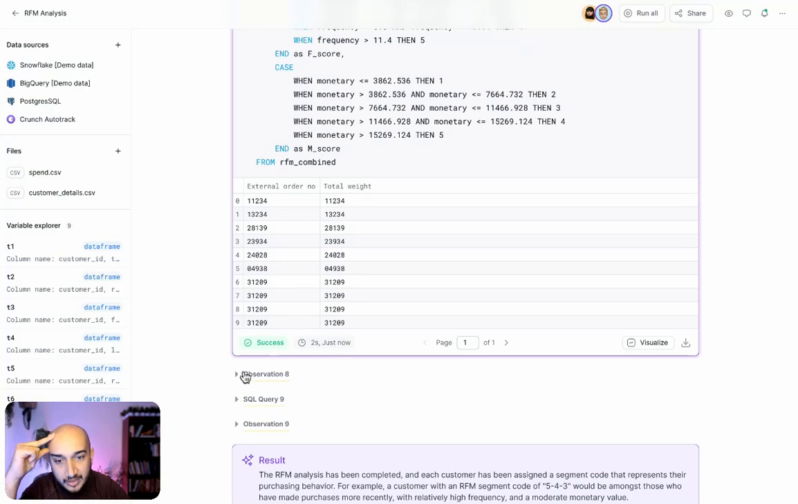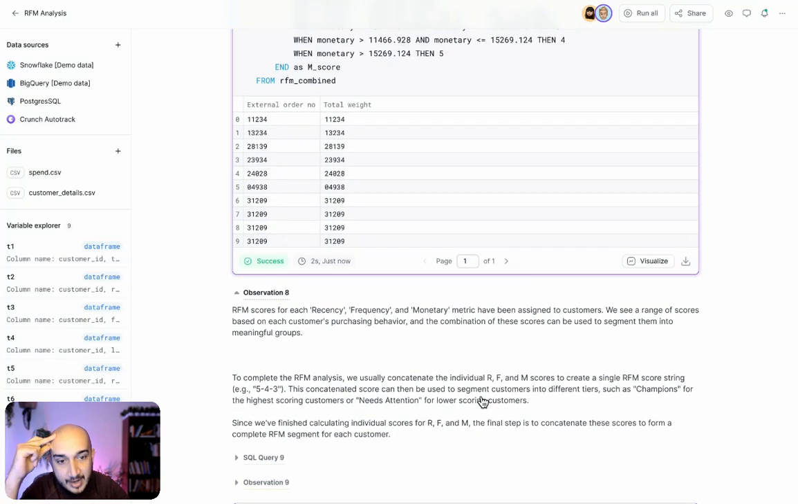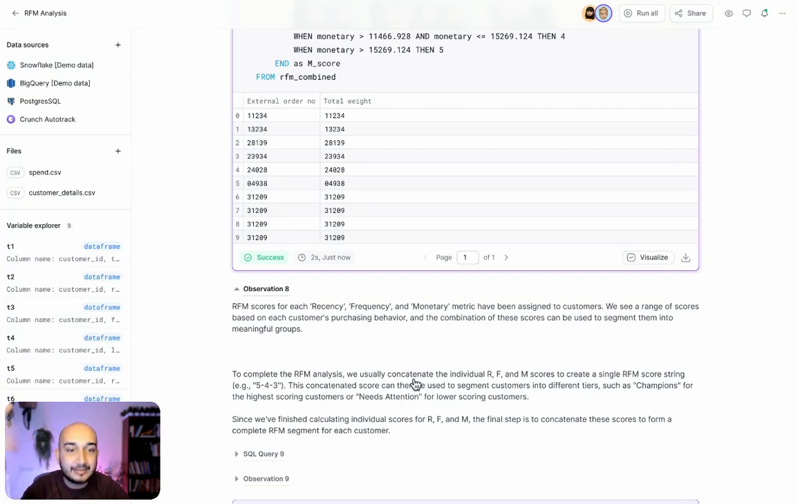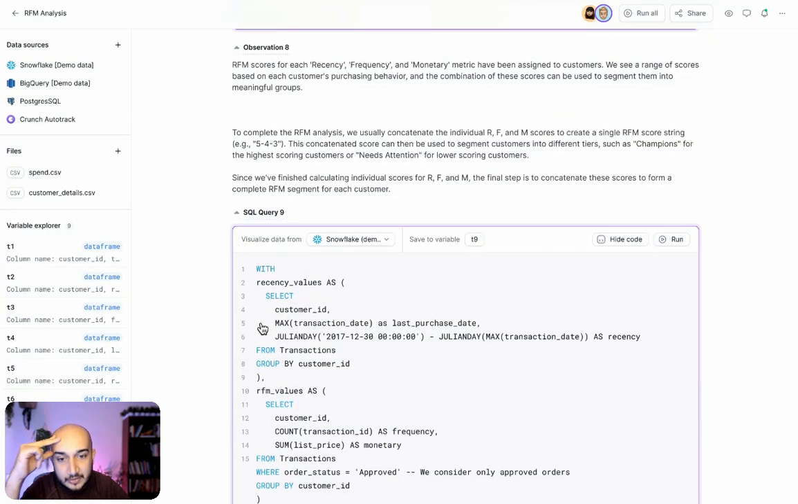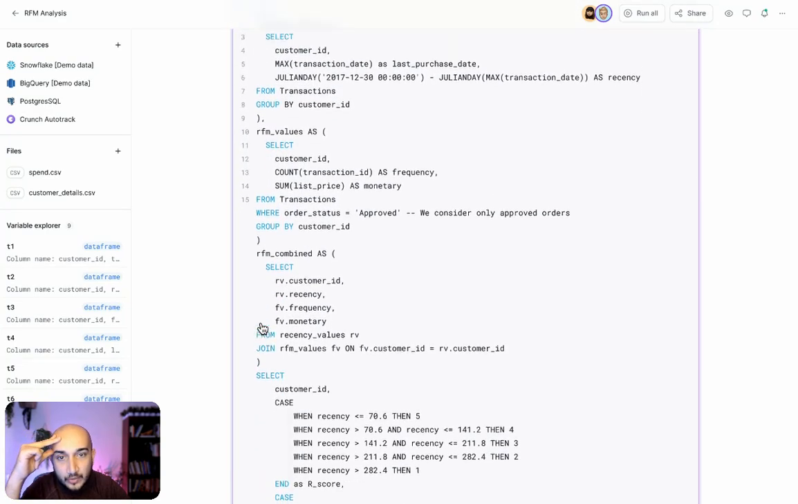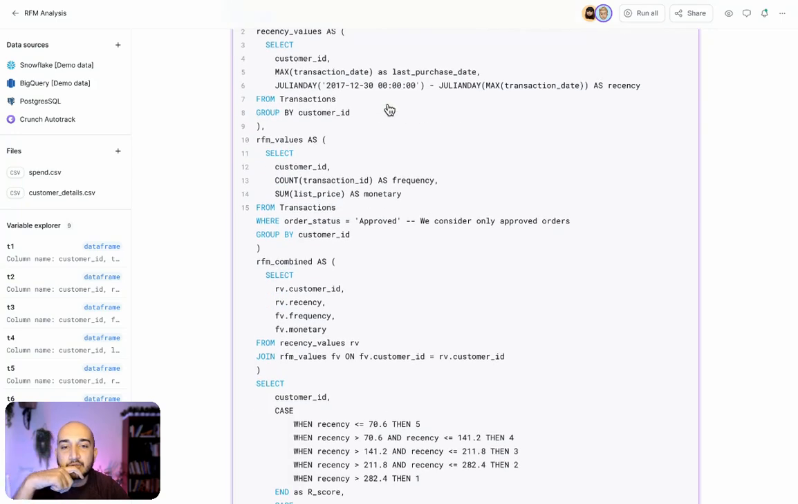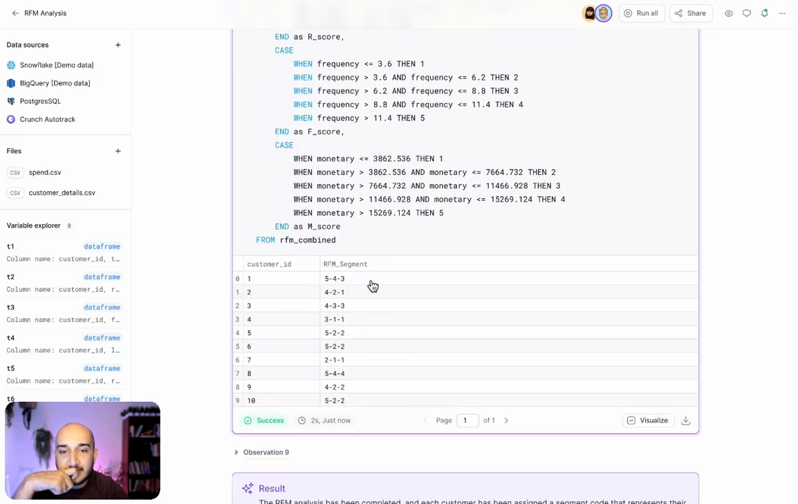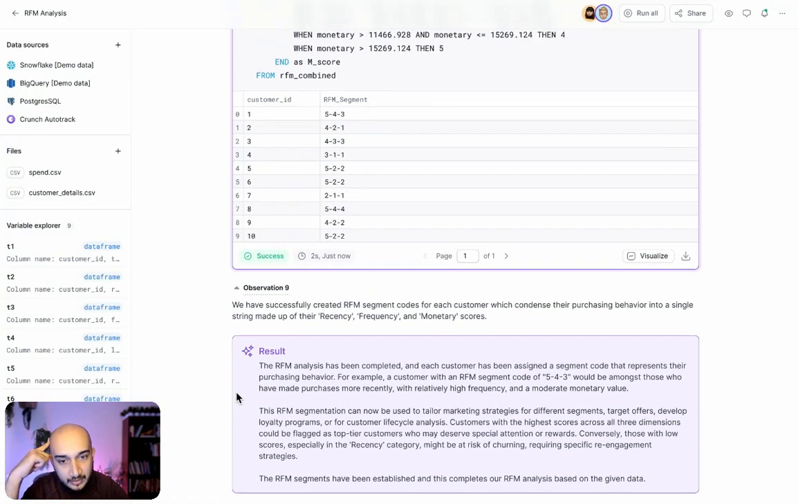Now, observation 8 is that the RFM score has been assigned to each customer. And now it simply needs to concatenate the individual RFM metric scores. And then there is a SQL query 9, where it's again saying that the first step is to concatenate these scores to form a complete RFM segment. Okay, so this is about concatenation, and then you can see that there is this RFM segment creation, and then it says that hey, we have been able to create the segment.